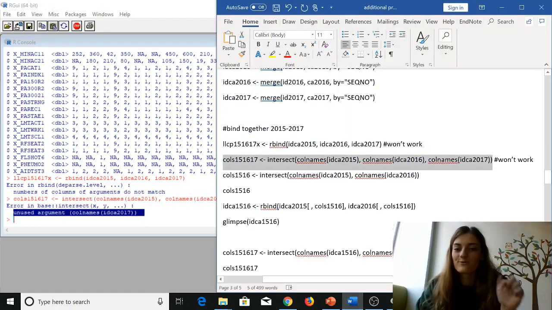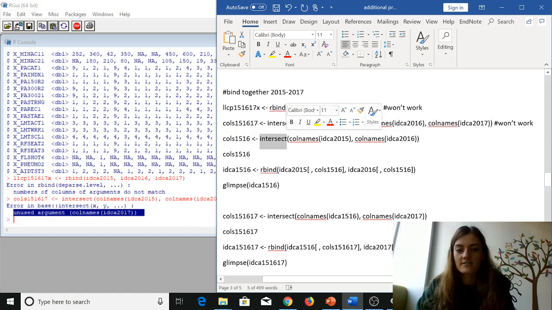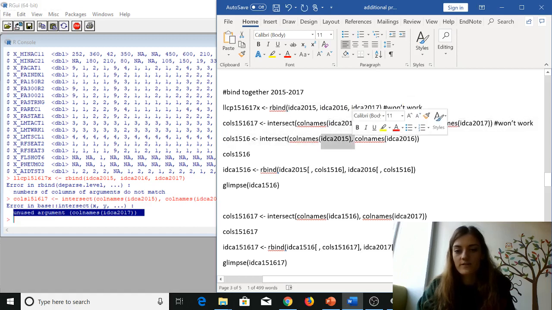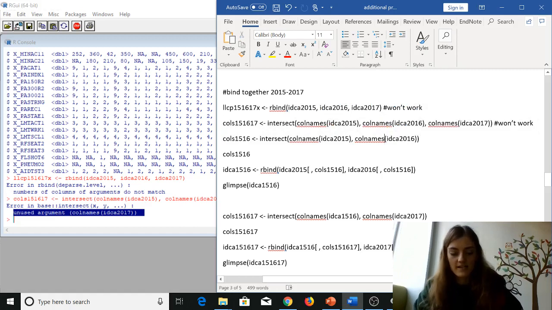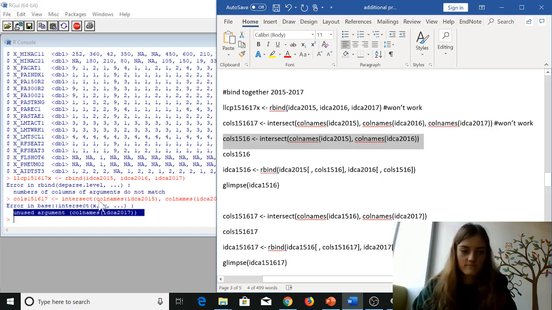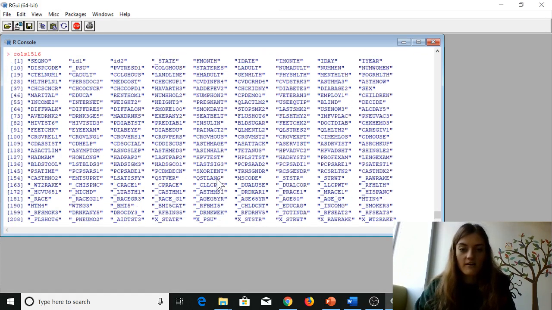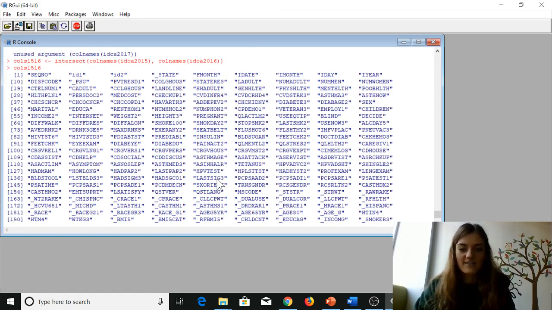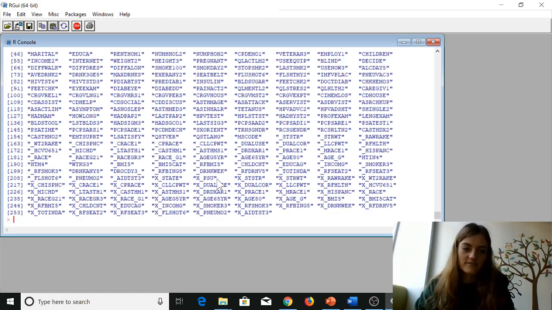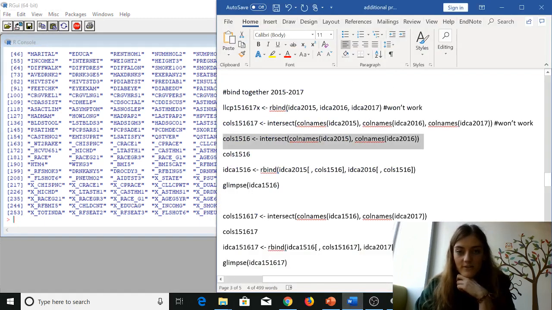So to resolve that, what we will do instead is first find the intersection of the column names between 2015 and 2016, and we'll set that to an object called calls for columns 1516. So it can handle that, and then when we look at calls 1516, we see that these are the variables that intersected between the 2 data files. All right, so 250 something. All right, so now we've found the variables that intersect between 2015 and 2016.